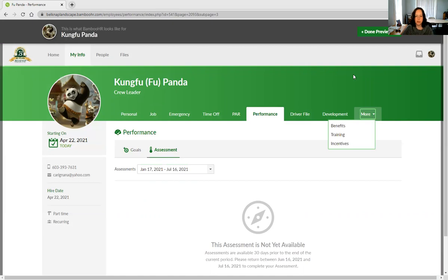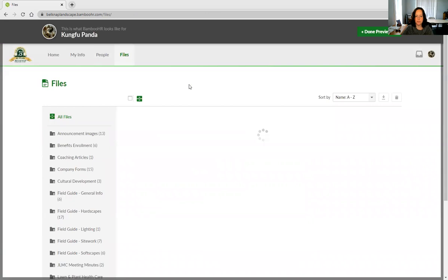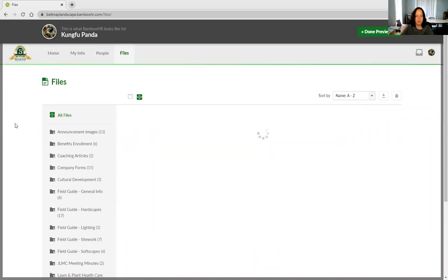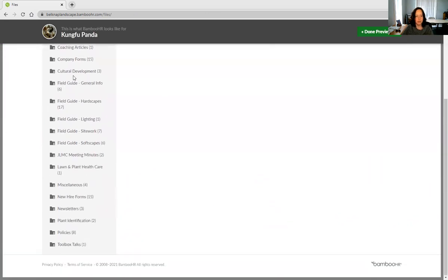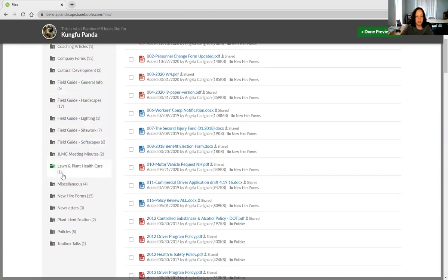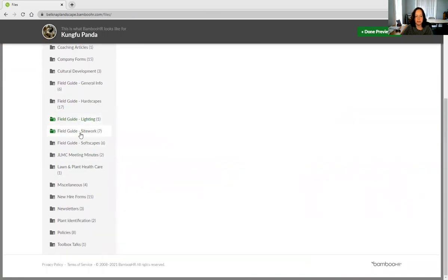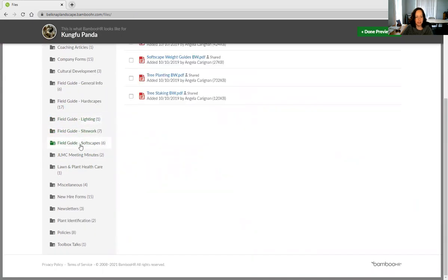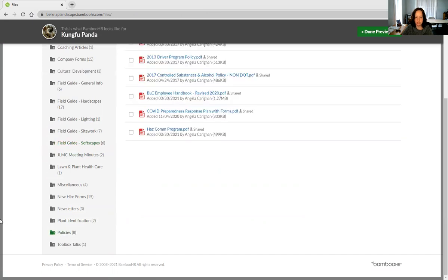The next thing I'm going to show you briefly is our files folder. If you click on files, you're going to have access to a lot of information throughout the company. So we have our field guides here. You can learn a lot about our field guides. So you can learn about our lighting, our site works, softscapes, lawn and plant healthcare, as well as plant identification. One of the most important tabs in here is actually our policies tab.